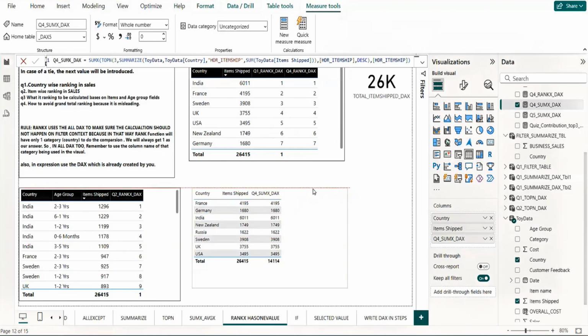Sir, yes. Why is every country showing different numbers, like the same item ship, instead of the total of 3 countries, which we were finding out here, in this one? Yes.